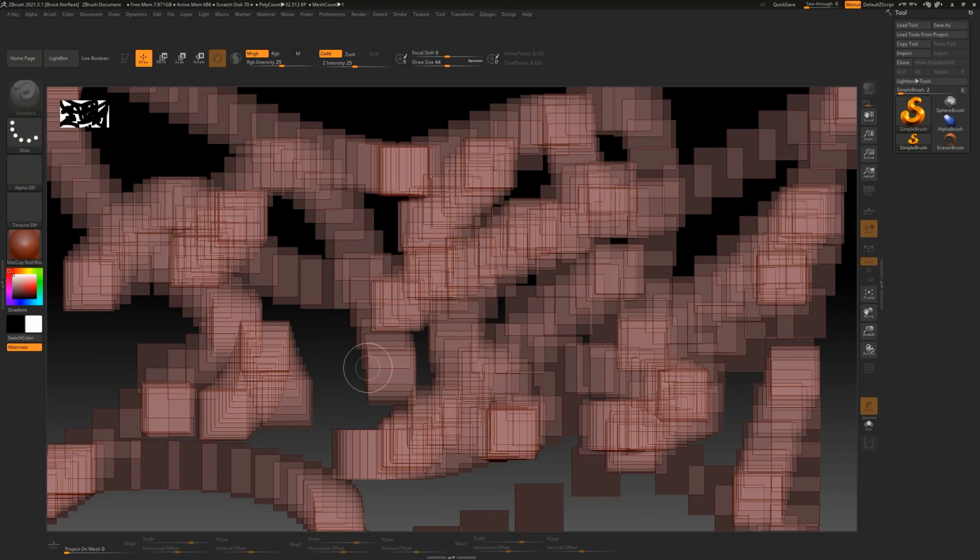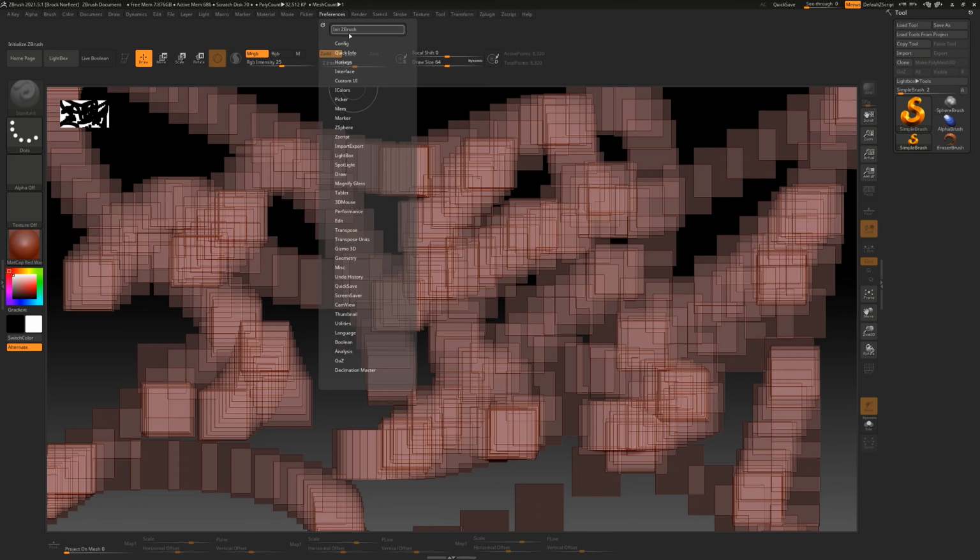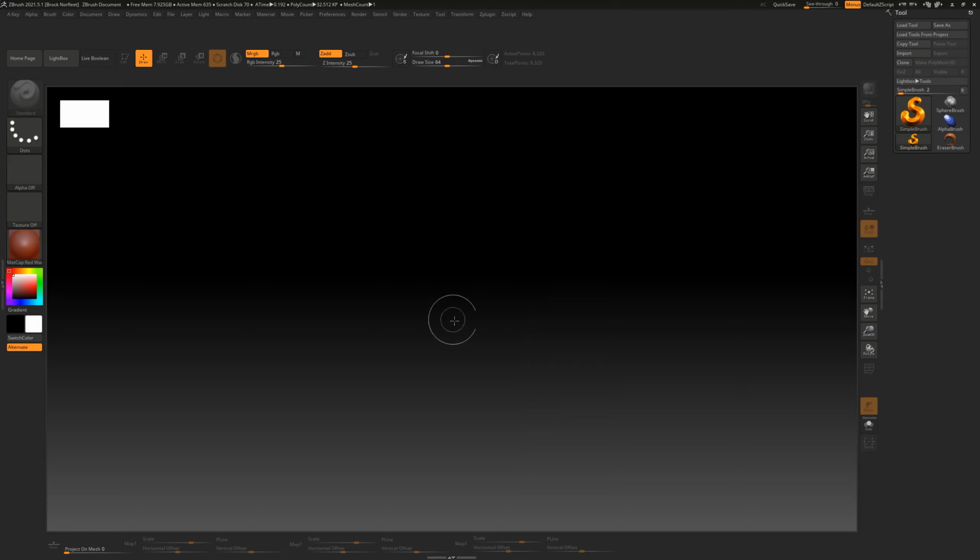The first button I recommend for any beginner is to Initialize. Initialize basically resets ZBrush to how it was when you first loaded it up. So navigate to Preferences and hit Initialize ZBrush. If you break something and don't know how to fix it, hit Initialize.